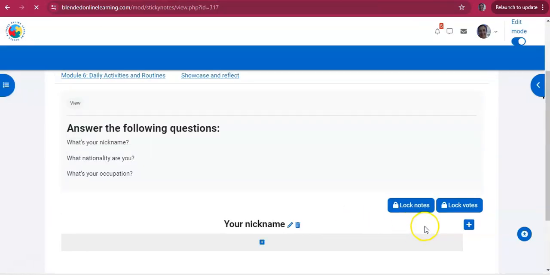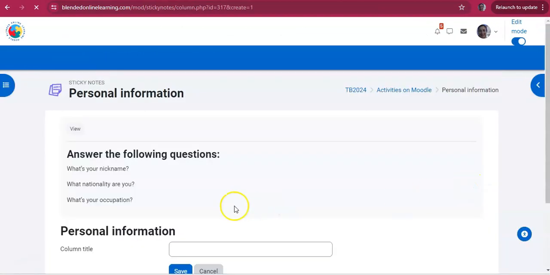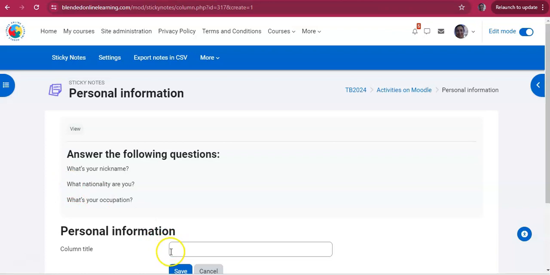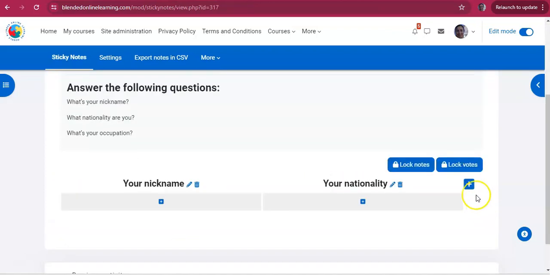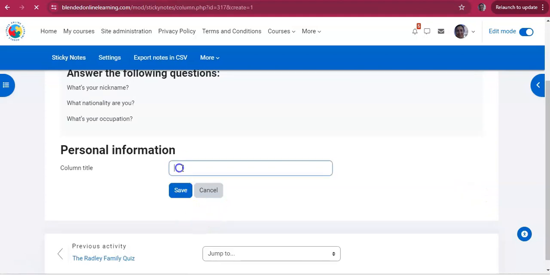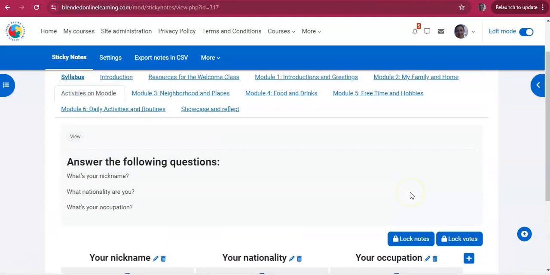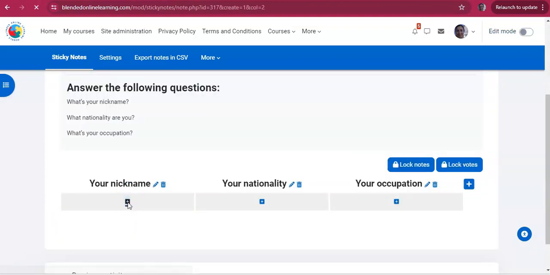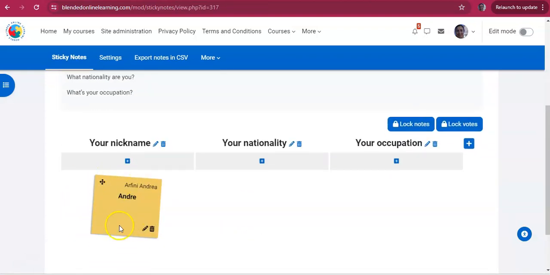Save. We are going to add another one that is called your nationality. Save. And one about occupation. One more, occupation. So we see your nickname, your nationality, your occupation. Perfect. Okay, I can add this as an example, and you see who wrote it and the person's answer.